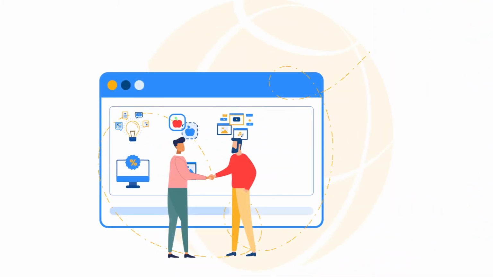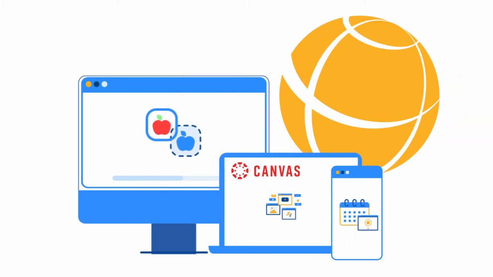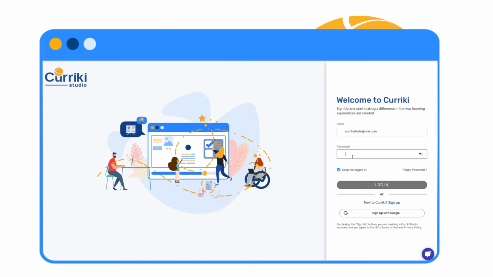Authors and organizations can publish their courses to any environment, a website, mobile app, or directly into a learning management system. Here's how it works.